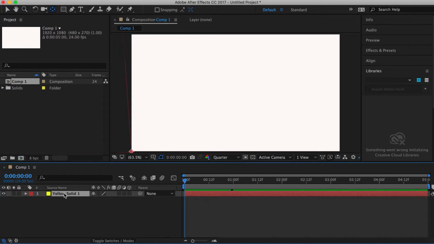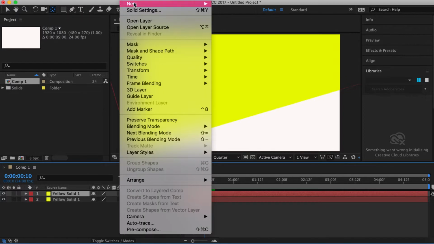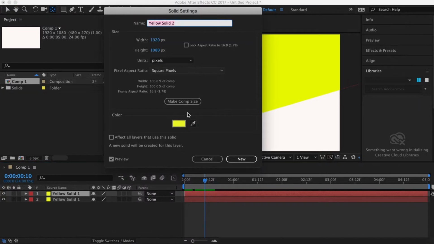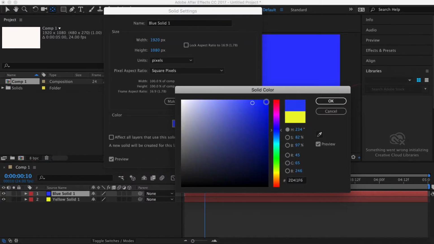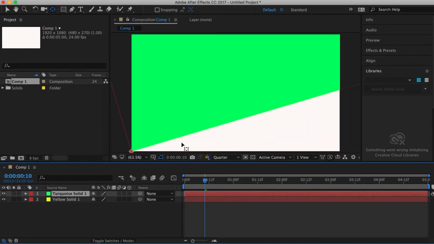Control or Command D on your keyboard. So you create another yellow solid here. Now you got another yellow color, but say I don't want yellow, maybe I want to change to green. How are you going to change the layer solid color? Go to Layer, Solid Settings. Now I change to blue maybe, or green. Press OK, so it becomes a green color.